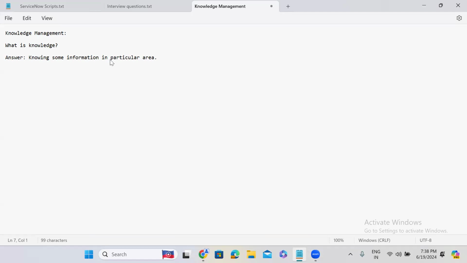So let us say I have knowledge in ServiceNow. I want to share my knowledge with the employees, colleagues, and users in the organization. Users means who use ServiceNow, a ServiceNow user. Employees means organization employees. Colleagues means our team members. To share our knowledge with the employees, colleagues, users, we use knowledge management.